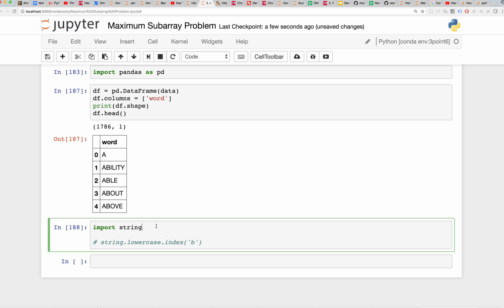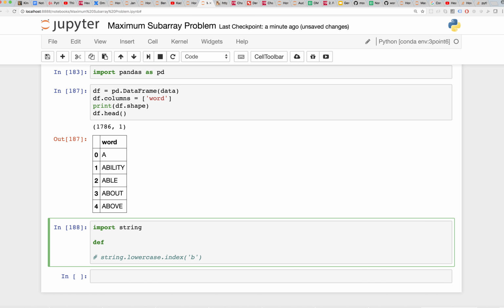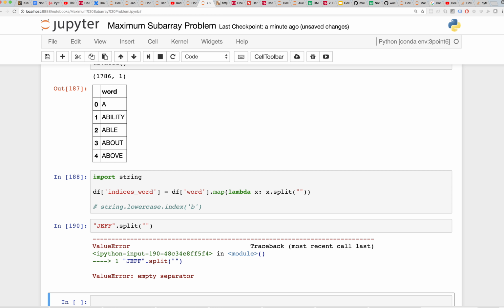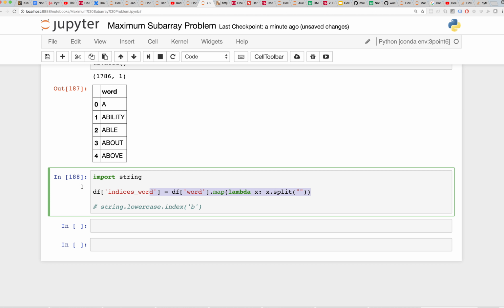So here's what I'm going to do. I'm going to write a function that basically says, can I do it in line? df indices word. And I'm going to take the value of the word column, and what I'm going to want to do is map it to an anonymous lambda function. I'm going to want to split it on, let me just make sure that'll work. Now, you know what? I'm going to write a regular function.